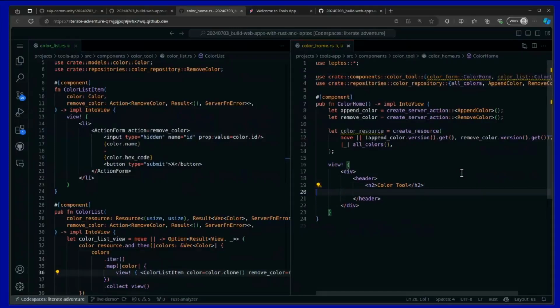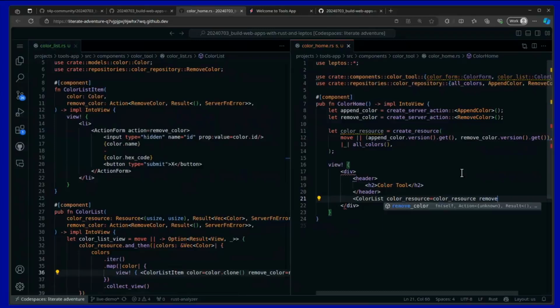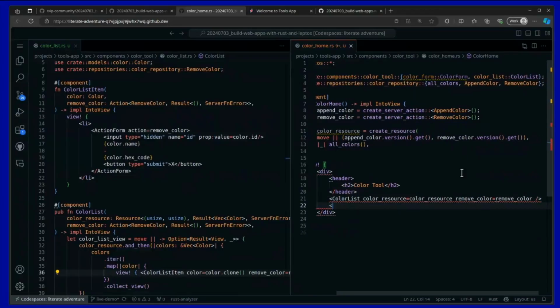Down here, below the header, I'll say color list, say color resource equal to color resource, remove color equal to remove color, then color form, and we'll have a pen color, and there we go.